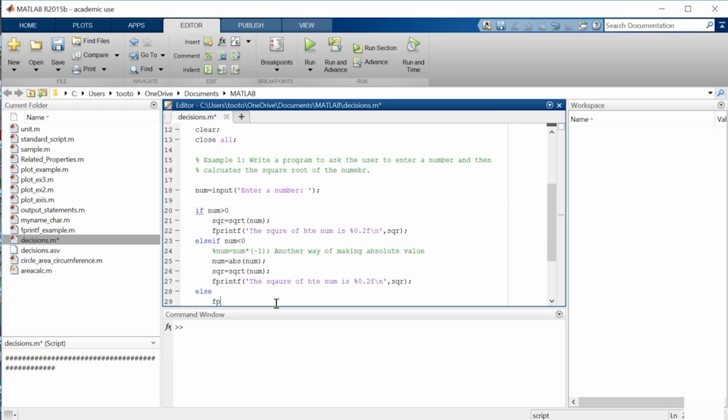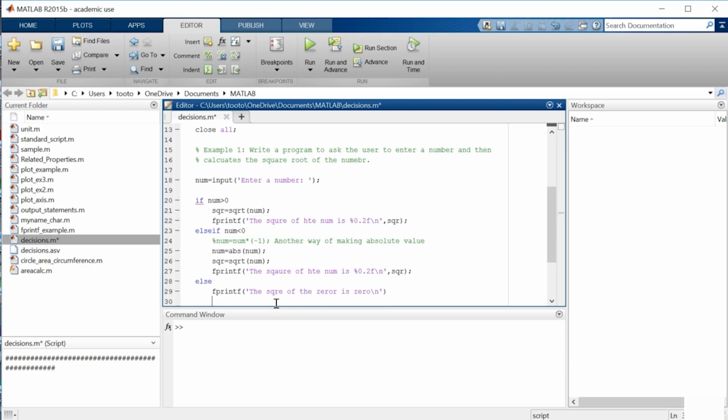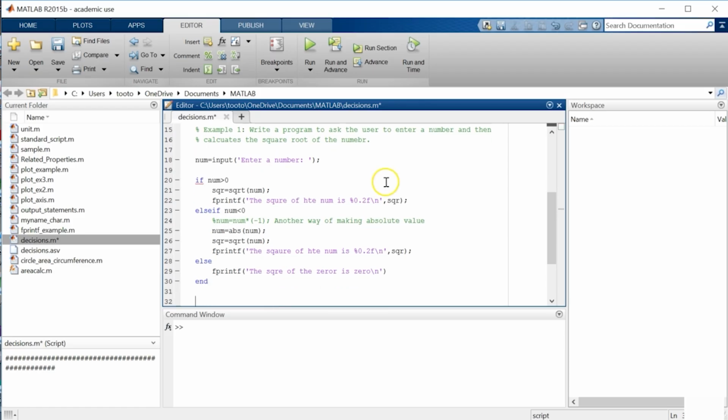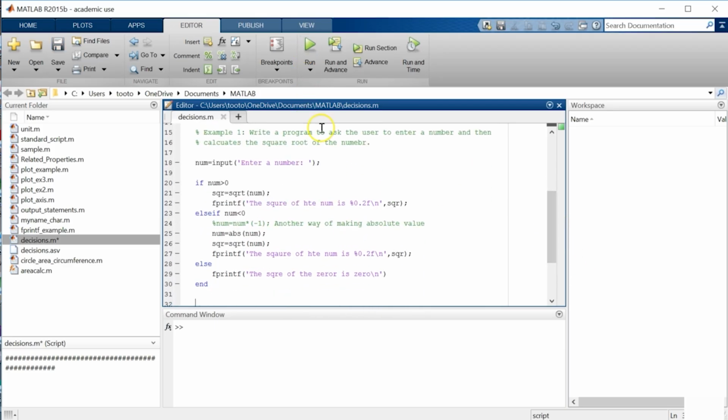So we simply use fprintf of the square of the 0 is 0. And of course, the last would be, if we start the if, we end it too. So that's the whole program. Let's try to run the program and see the result.